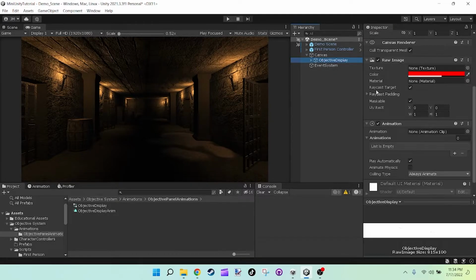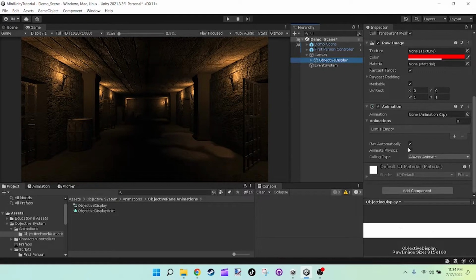Alright, back to the objective display. Make sure play automatically is unticked, because we're going to call it in the script. We might have to tick it, depends if it's going to work with this being ticked. So with the animation component, drag in the objective display animation and drop it right there. Boom. We'll add it to element 0. So if you're going to use animations, make sure the animation that you created is in the animation component. Otherwise, it will not work.